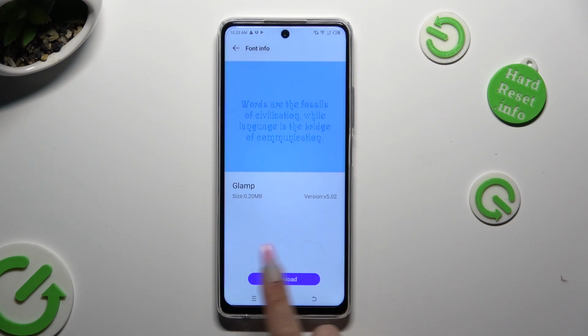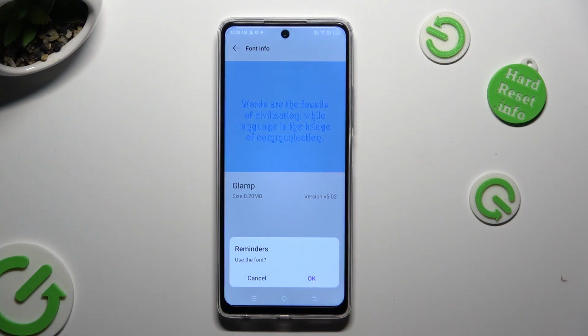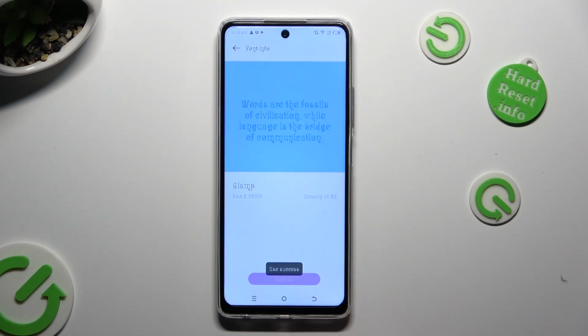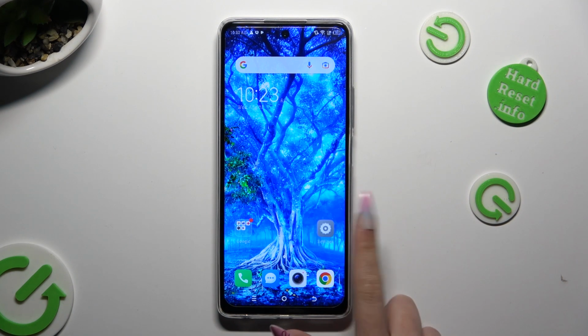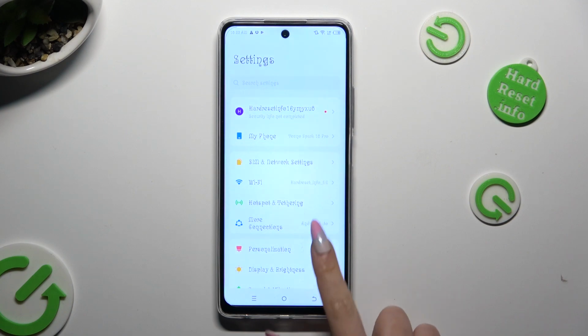Select download at the bottom, wait couple of seconds and hit apply. Then confirm your choice in the pop-up. So when I do that, as you can see, style of my font has changed.